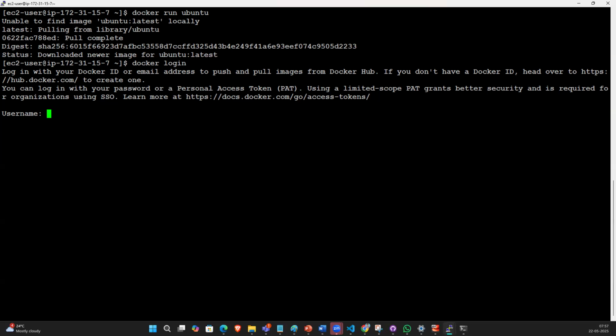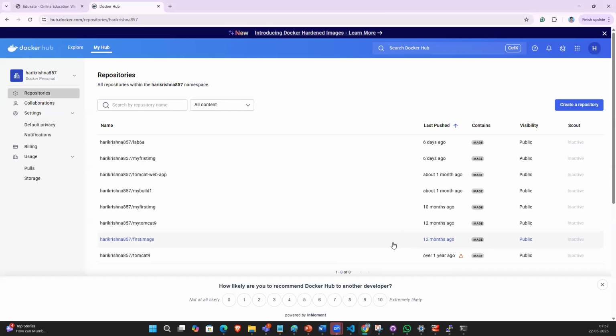Anyway, tomorrow I will tell you how to connect with docker login. What you guys can do is sign up for a Docker Hub account. I will show you JFrog also, no worries, guys, while doing the project.